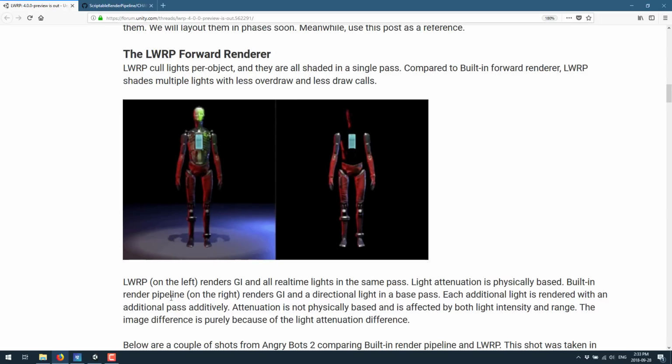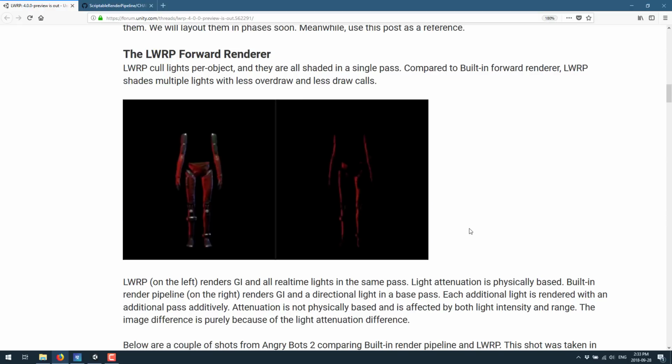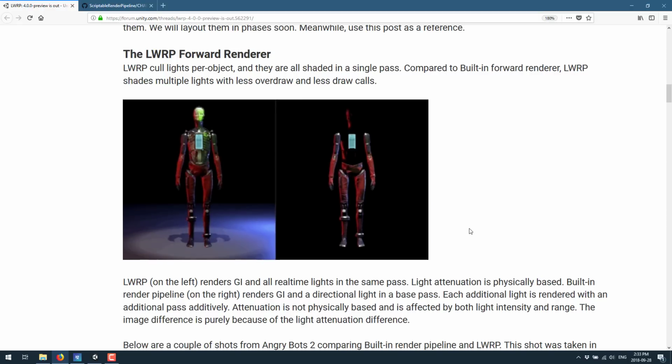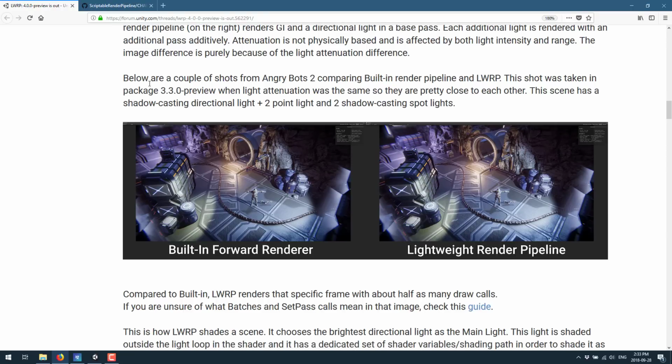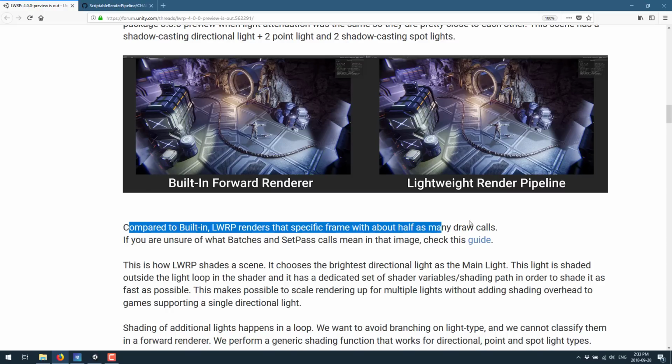So you see lightweight render pipeline on the left renders GI and all real-time lighting in the same pass. Whereas here you're seeing one lighting pass, two lighting pass, three lighting pass. So that is going to result in a pretty good performance gain as a result. Another thing they've talked about here, a couple of shots from Angry Birds 2 comparing the built-in renderer and the lightweight render pipeline. And the most important part here is compared to the built-in, lightweight render pipeline renders that specific frame with about half as many draw calls.